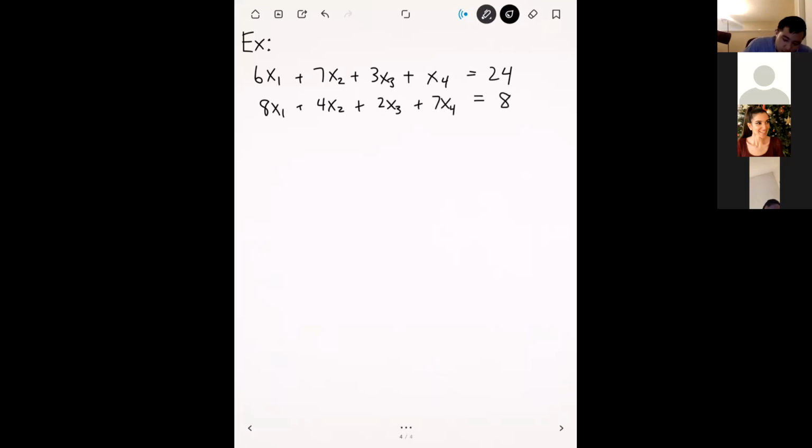Let's do a system of 4 equations. I'm just going to choose numbers at random. So let's do 6x1 plus 7x2 plus 3x3 plus x4, and we'll say this is equal to 24. Now let's do 8x1 plus 4x2 plus 2x3 plus 7x4, and we'll say this is equal to 8.